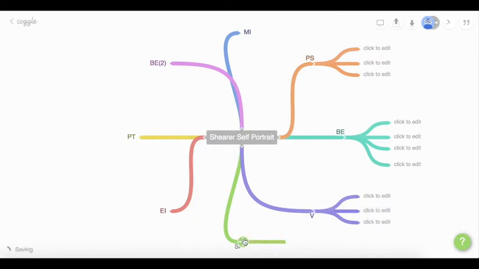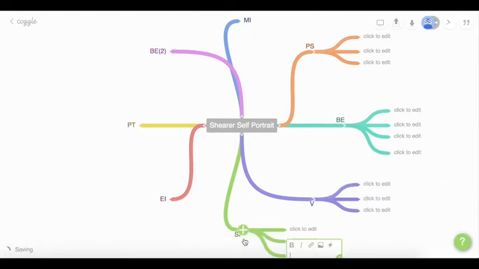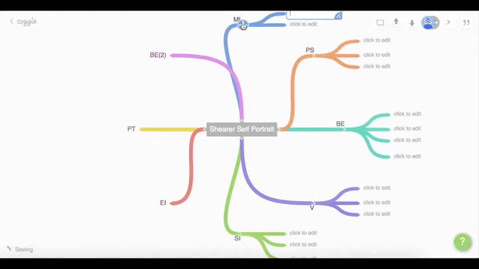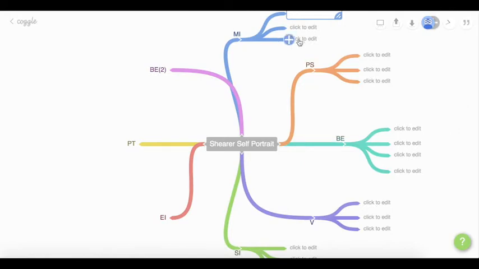On the successful intelligences, there's 3 successful intelligences, so label each of those and let us know how you did on them. Multiple intelligences, same thing. And so continue going through your mind map. You'll click to edit one last time and you'll type in your personal responses into the boxes below and populate all that information in. Once you have all of your responses for all 8 arms of the self-portrait, the last step is to save your work.